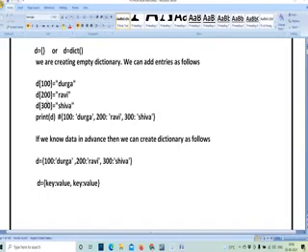Here 100, 200, 300 are the keys, and the values are: if you search for D of 100, I am going to get the value Durga. If I search for D of 200, I am going to get the value Ravi. If I search for D of 300, I am going to get the value Shiva. Based upon the keys, the values are retrieved.